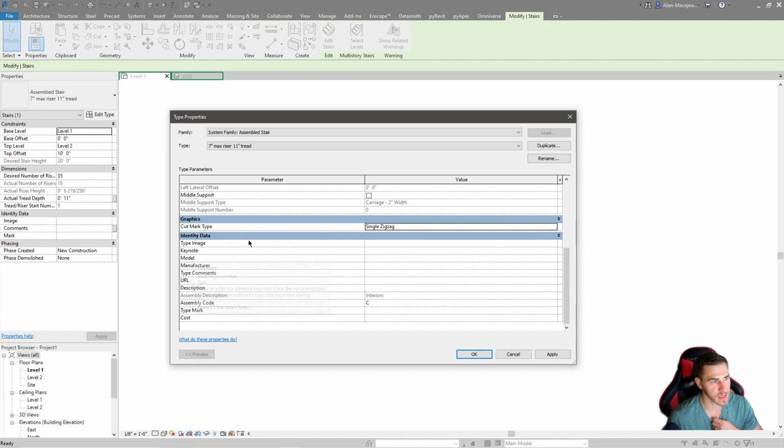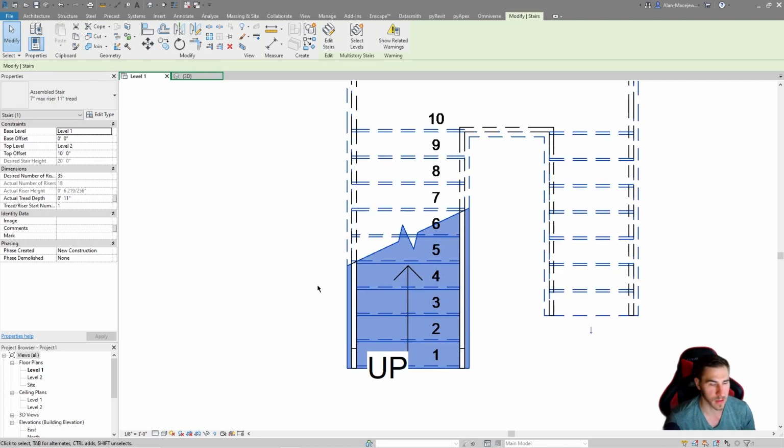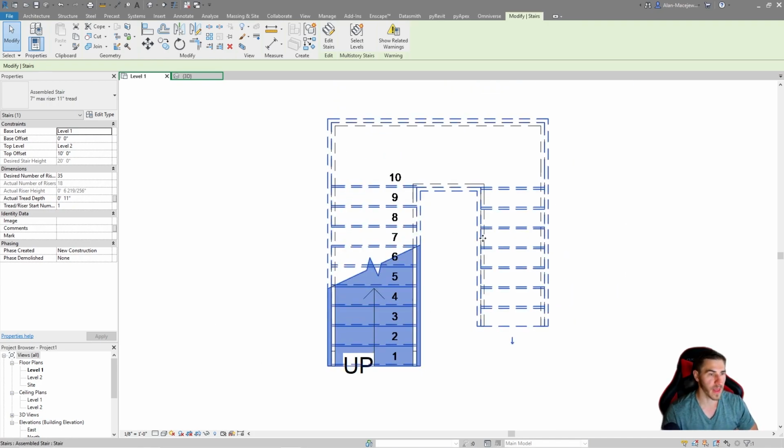And then finally, we have all the identity data that we're used to seeing with Stairs. So if I close out here, we can see, yep, there is my cut mark, and it's cool that it's kind of baked in there. You don't have to worry about trying to deal with that. It is within the Stair itself, so that's really nice.